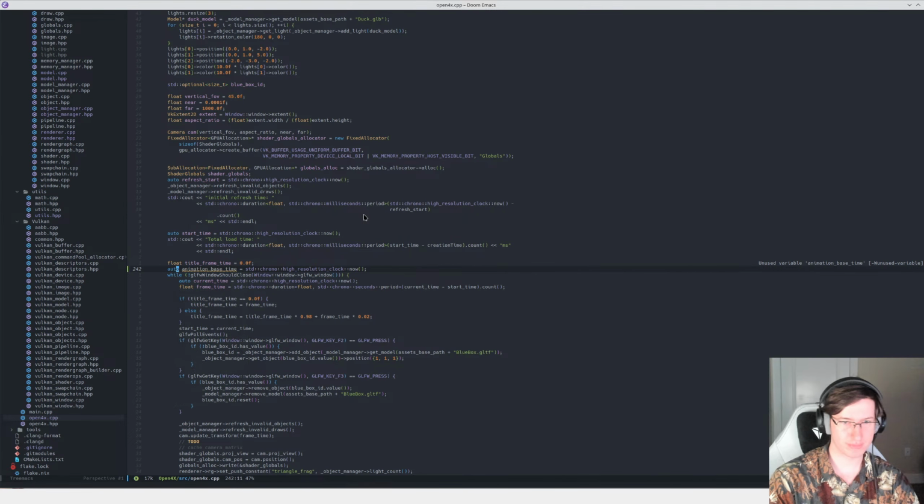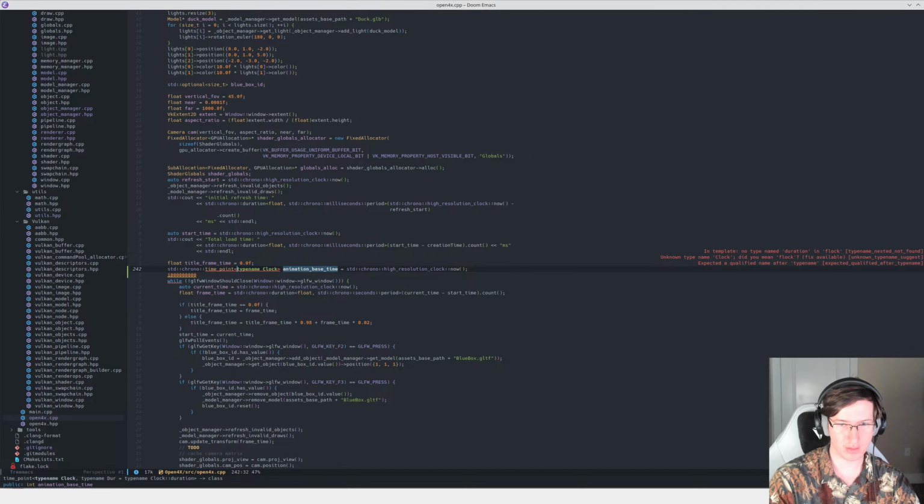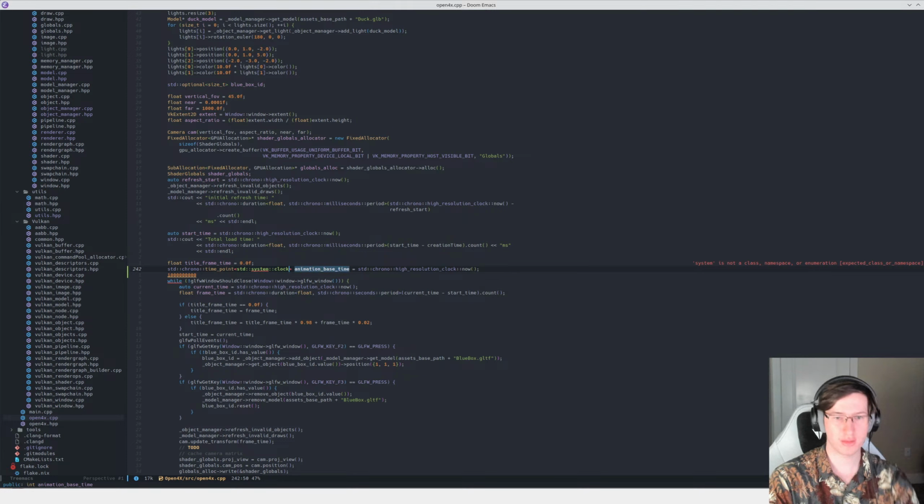No, okay. So what is this? Time point, system clock duration ratio. That's a lot of zeros. 1, 2, 3, 4, 5, 6, 7, 8, 9 zeros. So what was this saying? Time point, or what is it? System clock. I think it's 9 zeros.